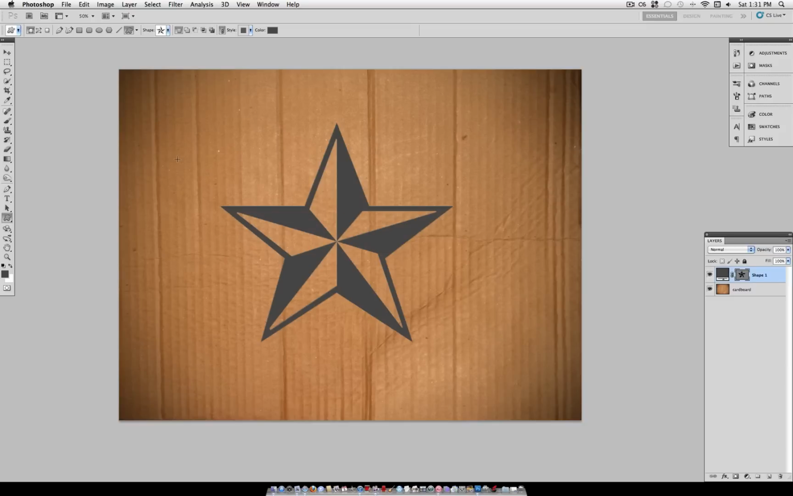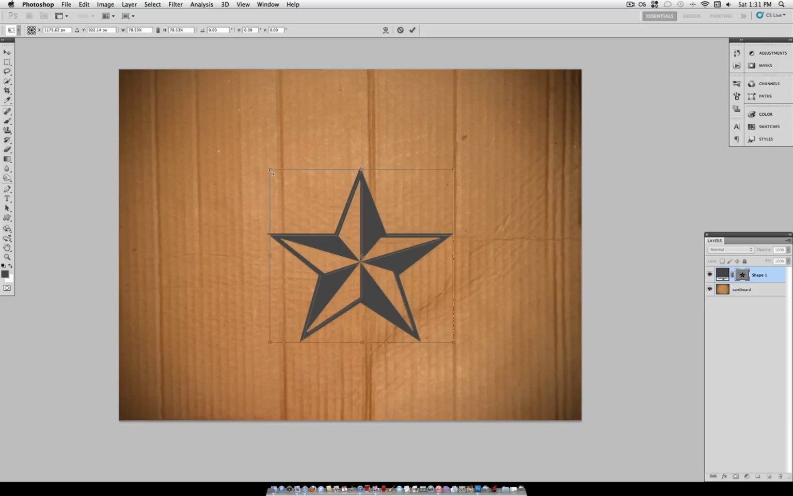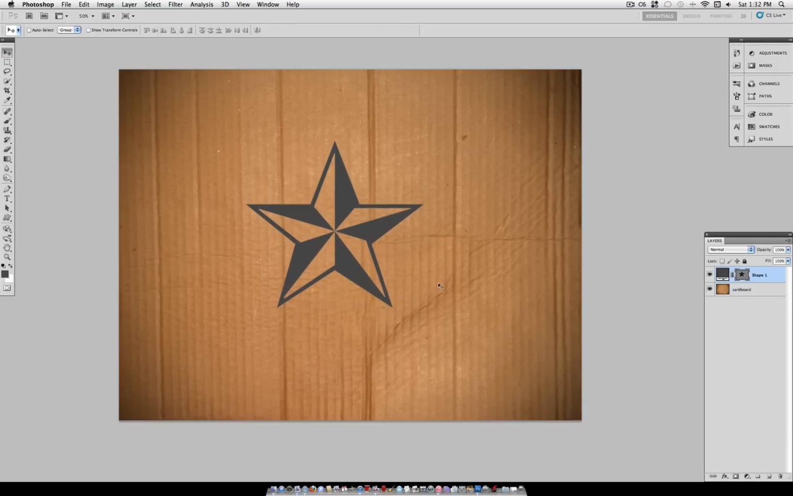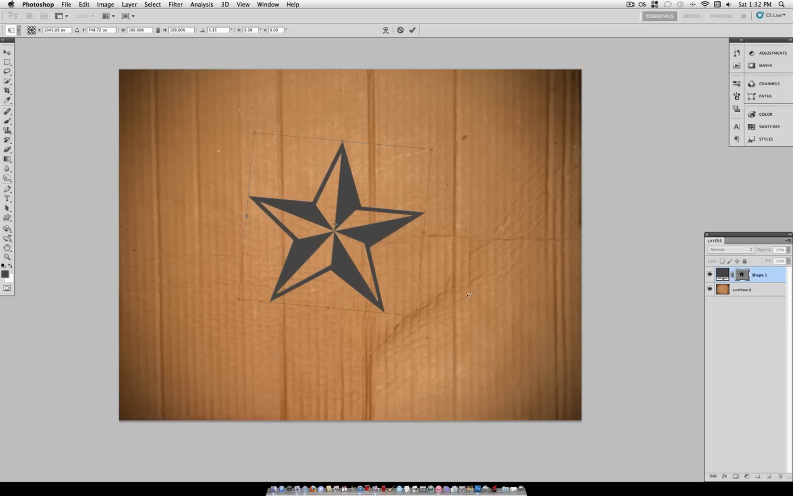So while holding Shift and Alt, I'm going to drag out my shape, and Command T I will use to transform it to a size that I like. I'll grab my pointer tool and position it, and if I want to give it a little bit of a rotation, I'll hit Command T and turn the corners a bit to rotate it like a stencil.